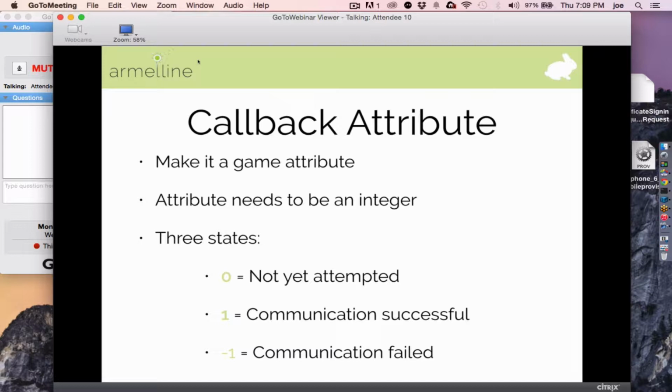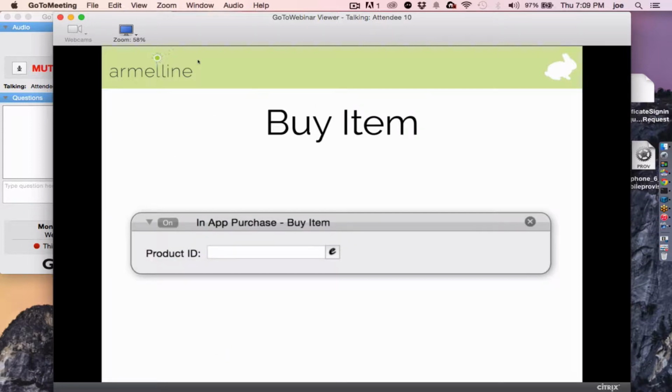There's no guessing like with the old system. You know if you can or can't make that connection, and therefore you know whether you should let the user try and make a purchase or not. There's the buy item. Only a couple of things to think about here.